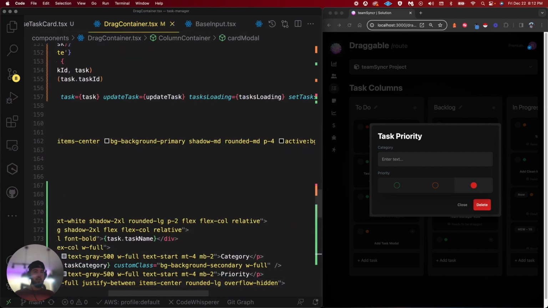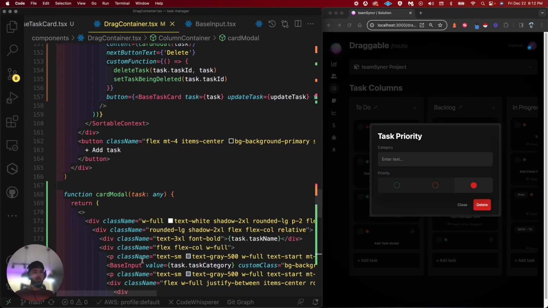So we need to add an on blur to this base input function. On blur just means when you click off the thing. So that's focus, and then when I click off, that would be on blur. So on blur, I want to fire off a function that updates the task category. Yeah, that's what I want to do.